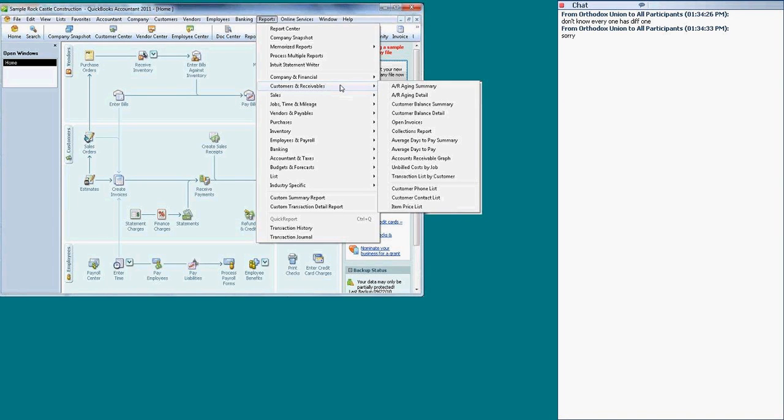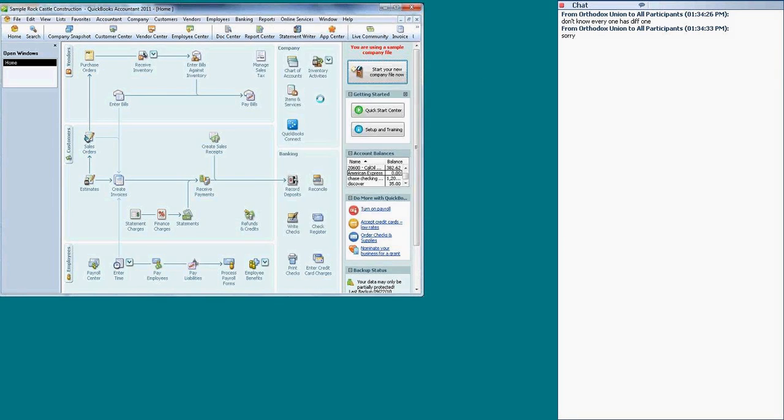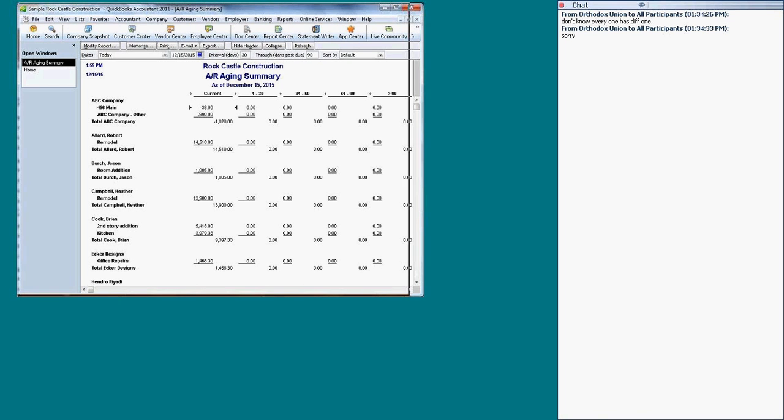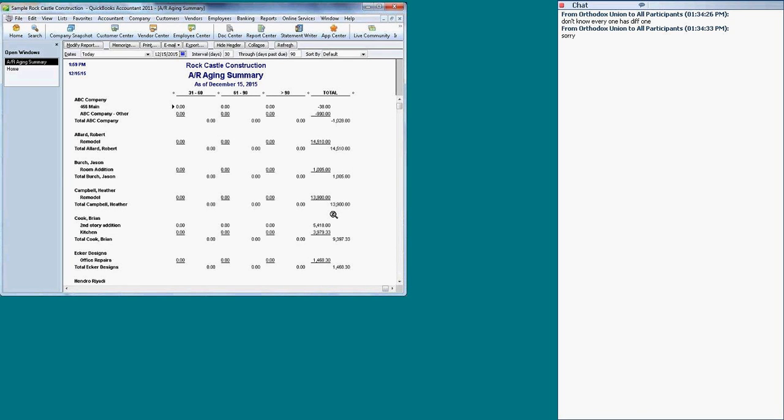Customers and receivables, there are a few important reports. The first most important report is accounts receivable, AR, aging summary. This is a report that tells you all the customers and their balances and how old, the aging, how old these balances are. And then you have the total. On the right side, you have the totals.